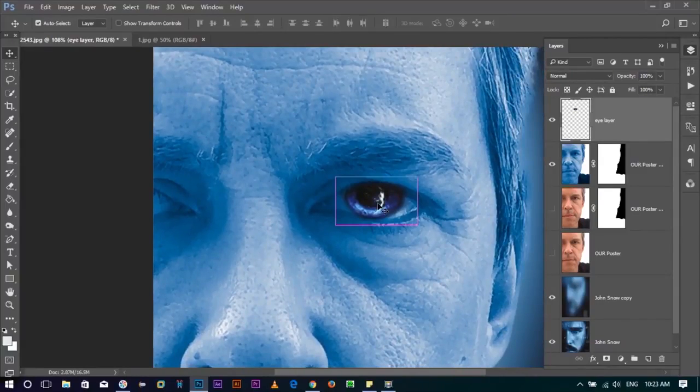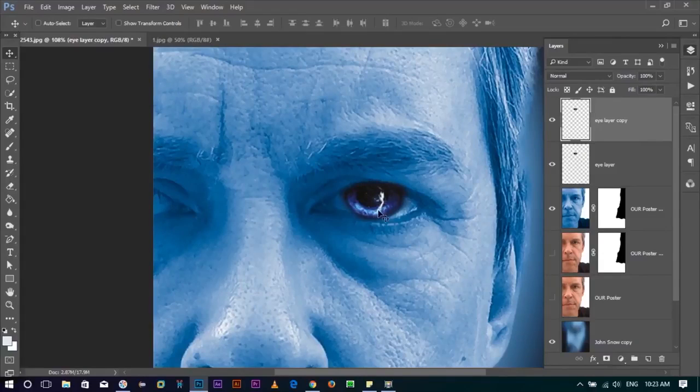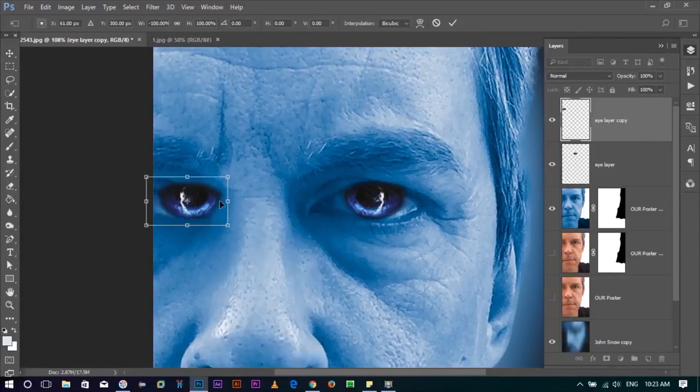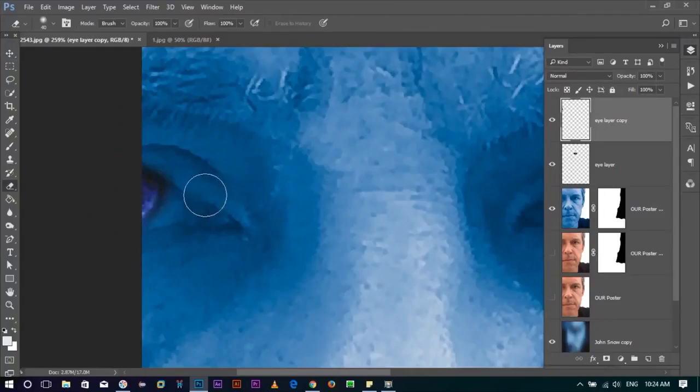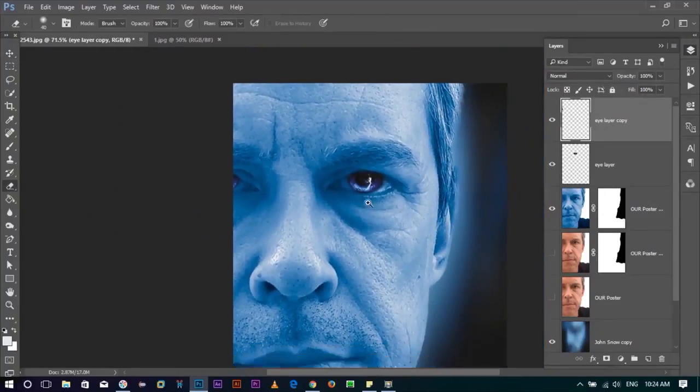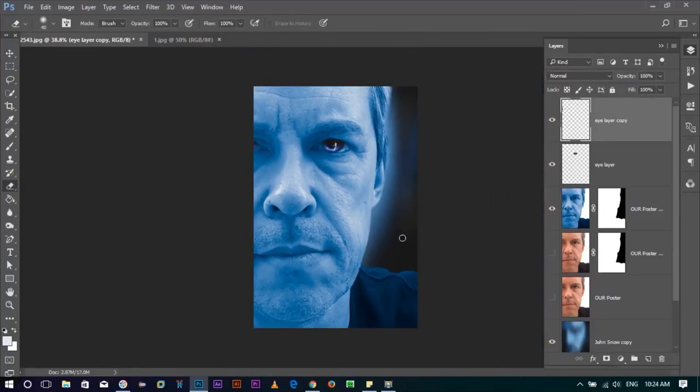Make a copy of this eye layer by clicking Control J, and move it to the left eye. Control T and right click, flip horizontal. I think it's perfect. And we have a White Walker eye in this step.